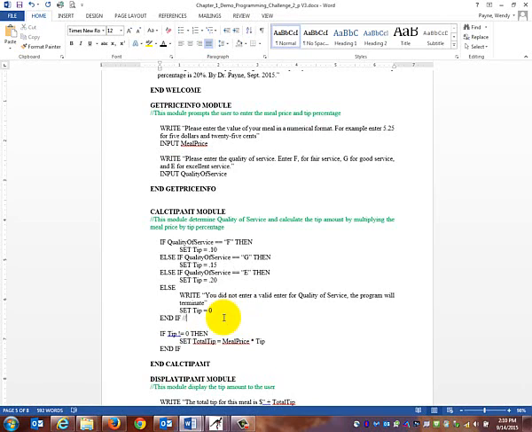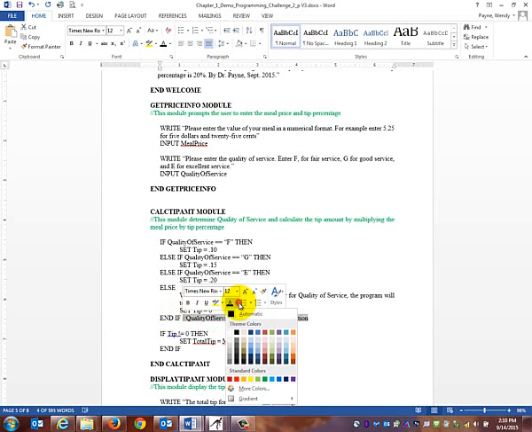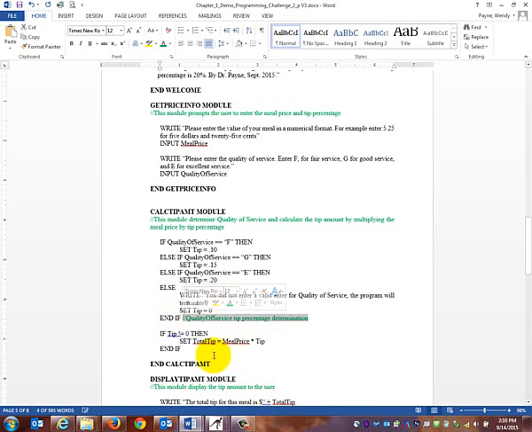So I'm going to enter some additional comments here. So this is for my quality of service tip percent determination. This makes it, again, a lot easier. It's a good habit to get into by putting these additional comments. We don't want that, so this is if tip is not null, is not 0, excuse me.